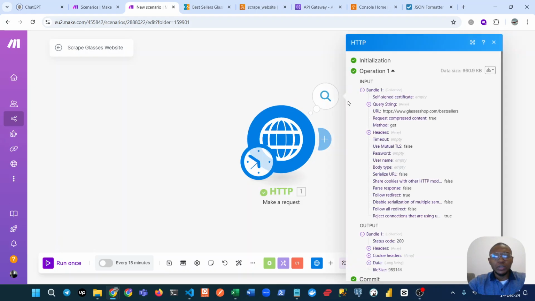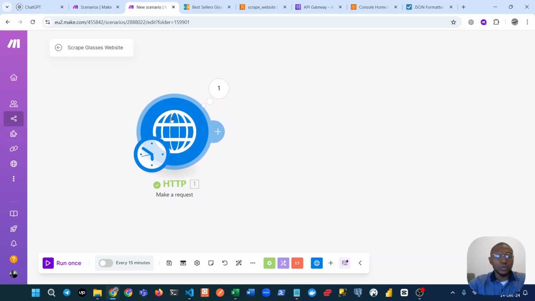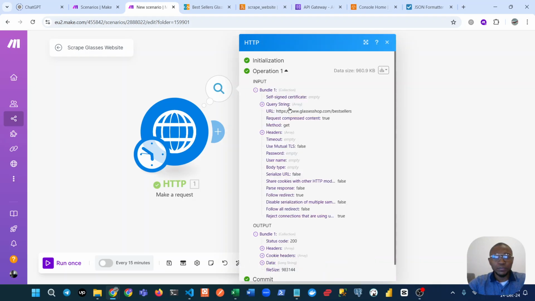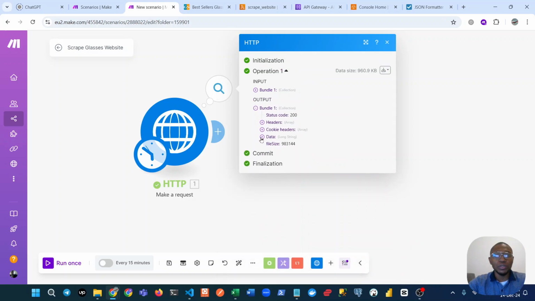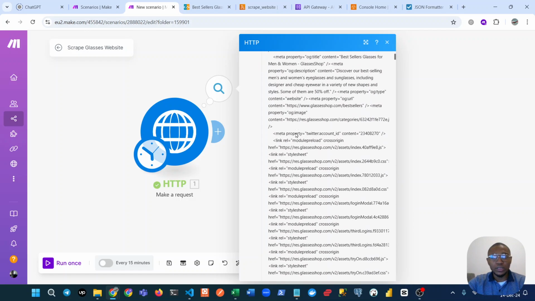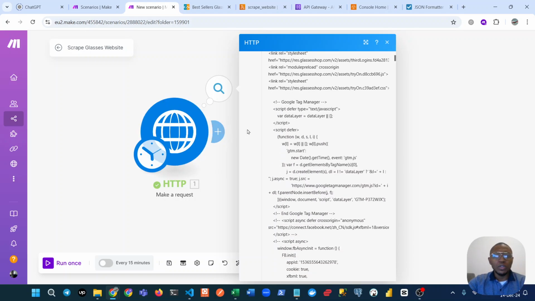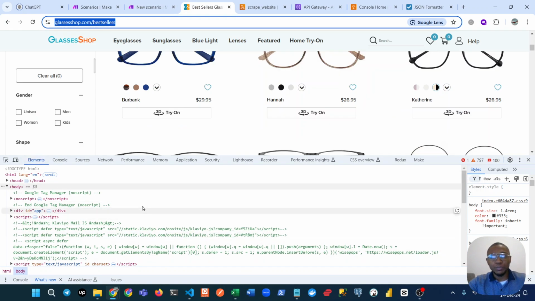So let's see our data. After the make request module runs, you'll see the output here. So this is the inputs. I'm just explaining this for people that are new to make.com. And this is the output. The output is what we are really concerned about. So I'll check the data. You see, it returns the output in an HTML format. It returns the HTML of the whole website. This HTML we are seeing here is the one available without JavaScript.